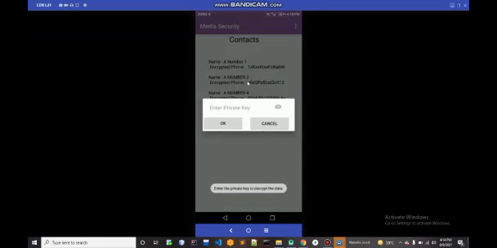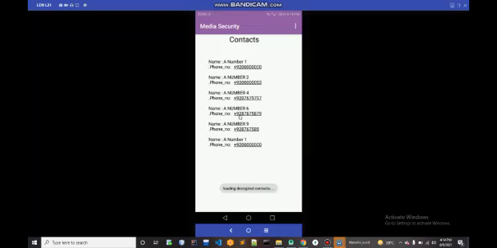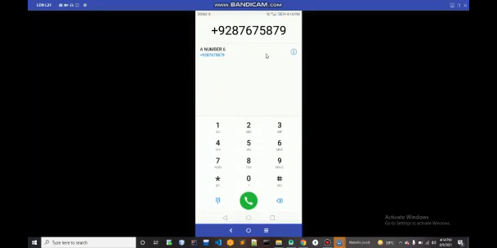If you click on contacts, as you can see, I have already encrypted a few contact numbers. If you click on any one, it will ask you to enter a private key. Click OK, then it will decrypt your contacts. If the user wants to call the contact, he can just click on any number, and the system redirects this number to the phone's default dialer.